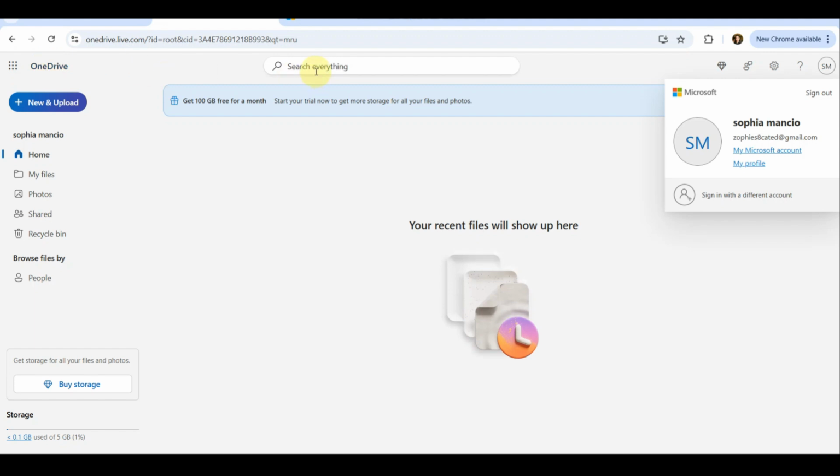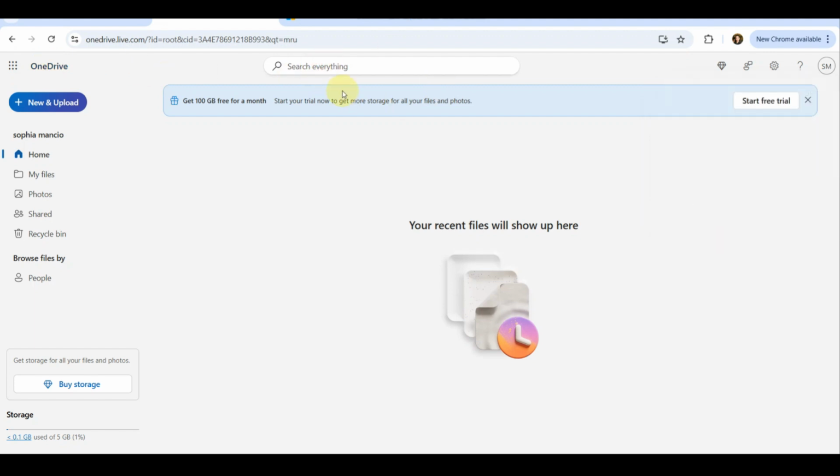And that's it, guys. Now you know how to set up, sync, share, and back up your files using Microsoft OneDrive in 2025.